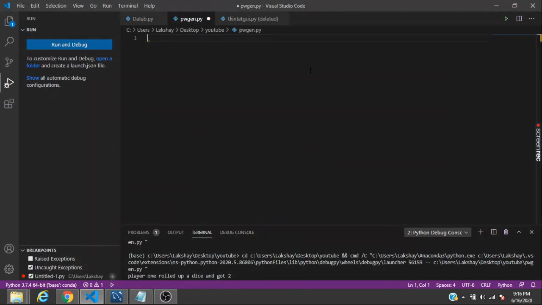I have my Visual Studio Code installed on my system. If you want to install the same, you can check the link below and get the installation done.